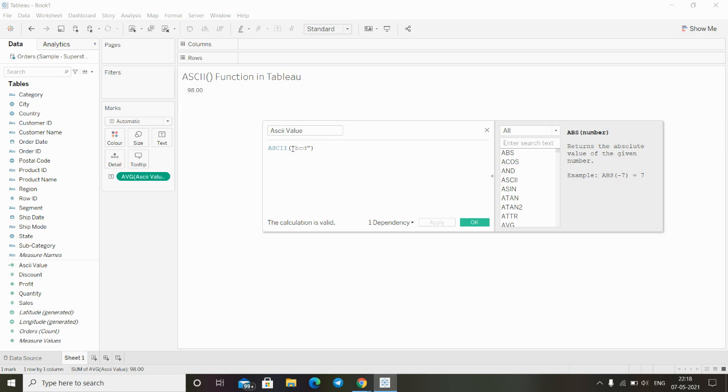So we can see here B is the first character of our string, and also we can see on the right side it is showing the definition. So if we click on this function, now we can see the definition of this function. So it says the ASCII value returns the ASCII code value of the first character of a string.